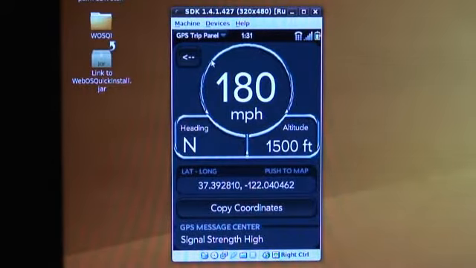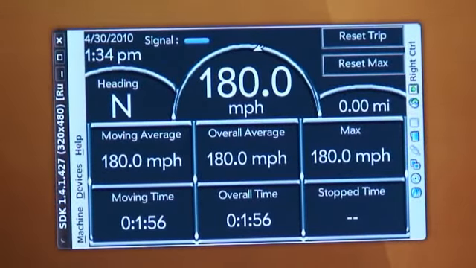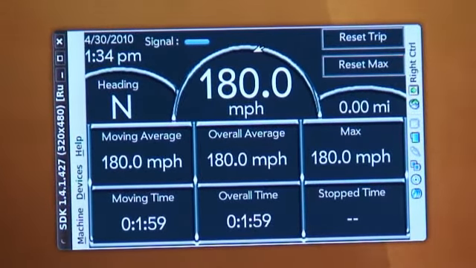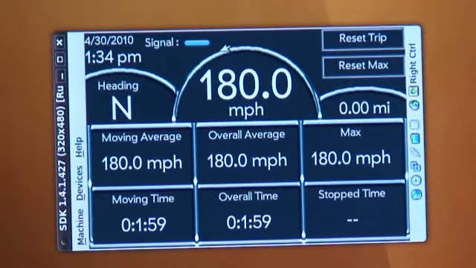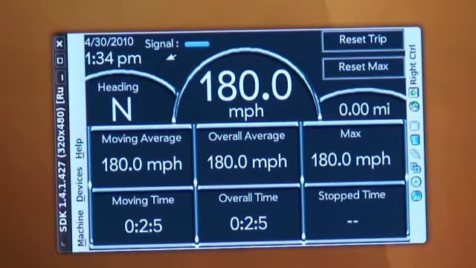The next screen I want to talk to you about is the trip panel. Now, there's two ways to get here. You can either click this button here, or you can click this button here. So I'm going to go there. I'm going to have to rotate the camera, so just bear with me for a minute. Okay, what you're looking at now is actually the GPS trip panel page, and the trip panel is going to give you a little bit more information that your main screen didn't give you.